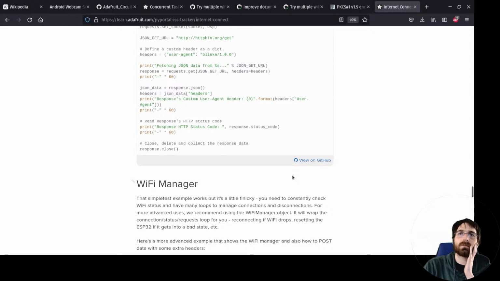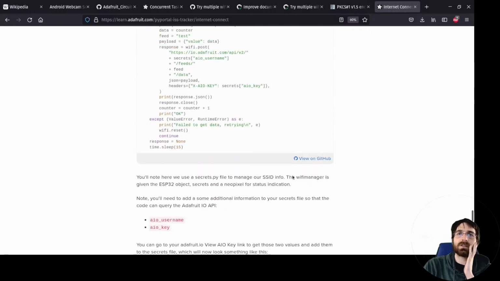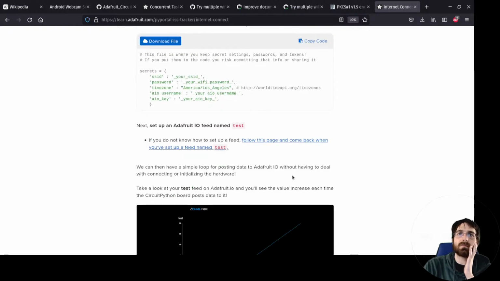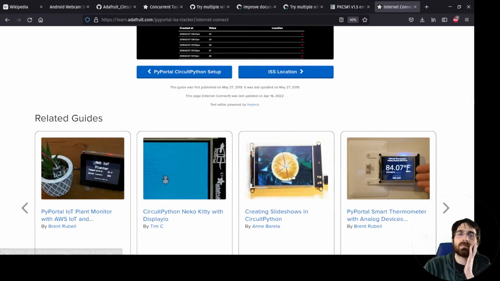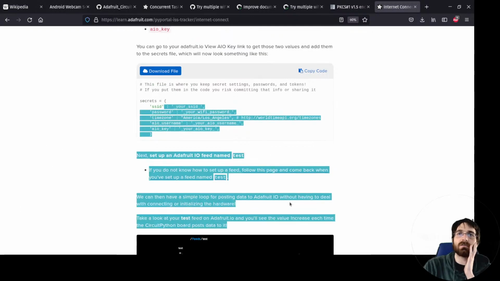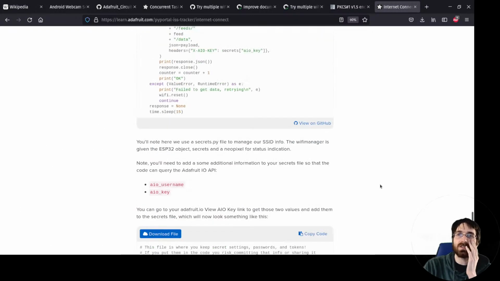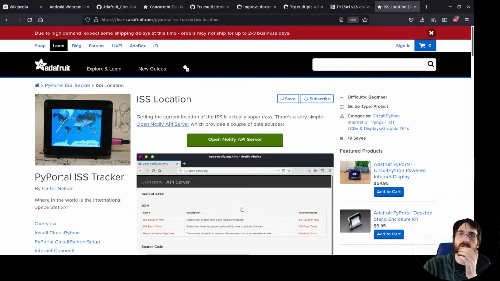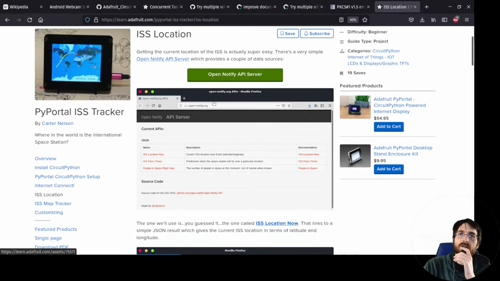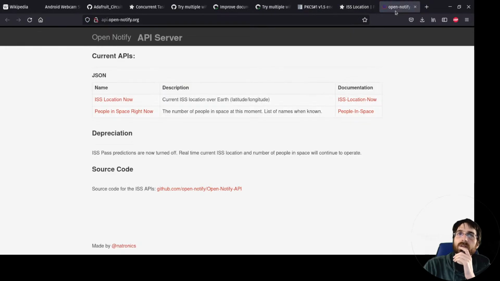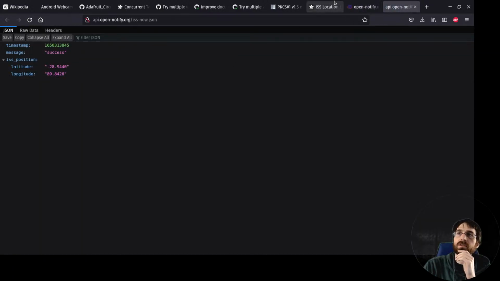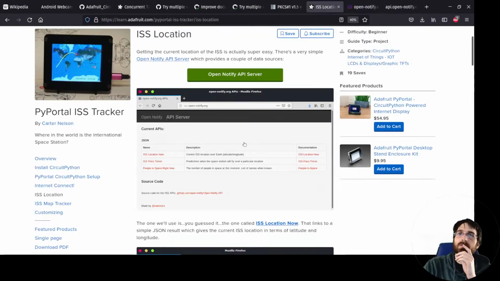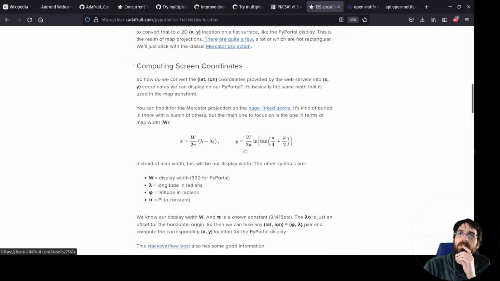All right, this one looks like the winner. Because this doesn't need, well, I mean, this one, Adafruit.io, we would need a token for, but it looks like we don't need the token to fetch. Yeah, don't need a token to fetch this. Perfect.